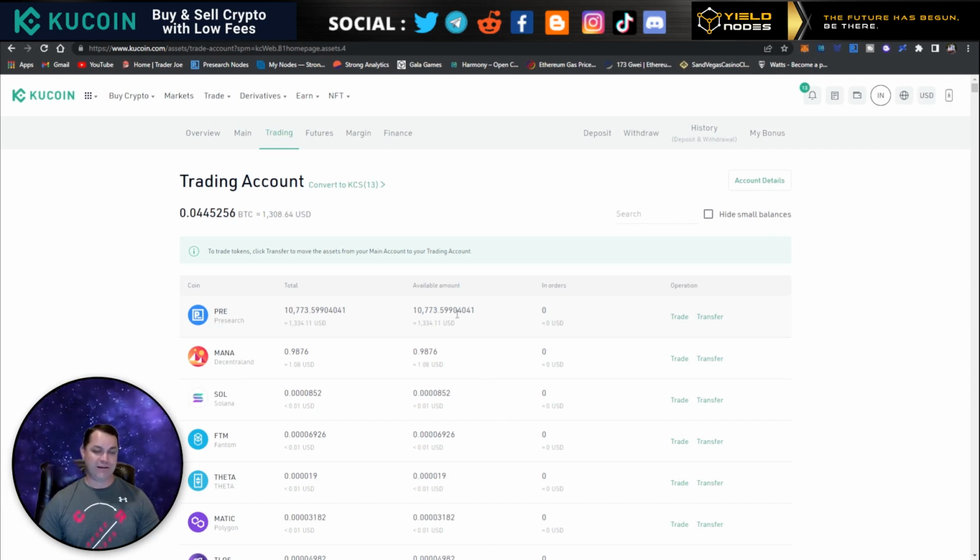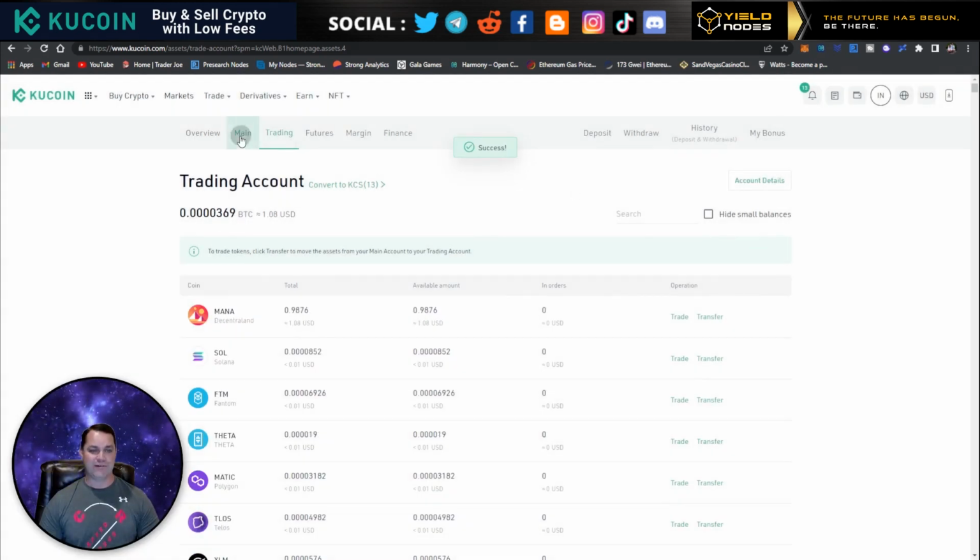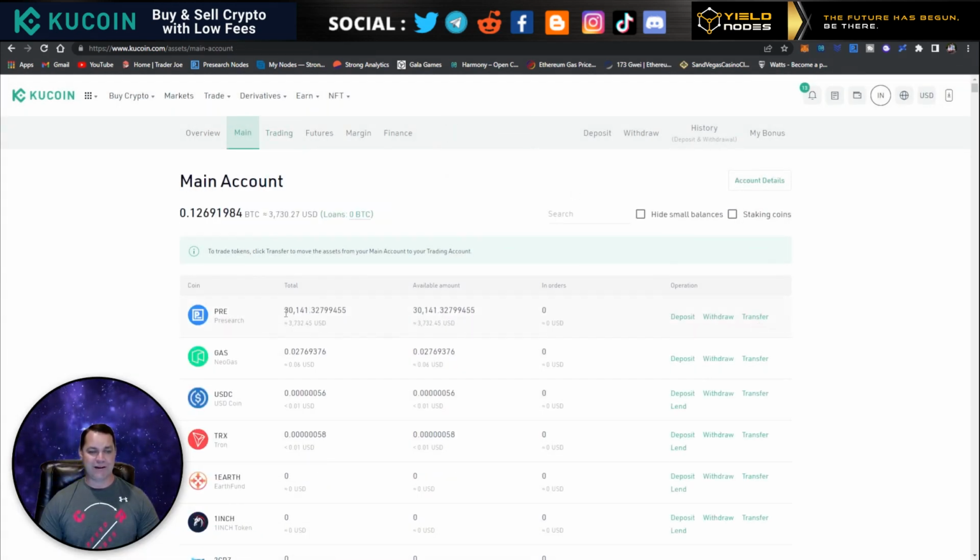That's enough to make at least 5 nodes, and then I got some more, probably about 20,000 PRE in my main account over here. So I'm going to transfer these to the main account. That's the thing with KuCoin: if it's in your trading account, you got to transfer it to your main account before you can withdraw it. And if it's in your main account, you got to transfer it to your trading account before you can trade it. So we're going to hit all, we're going to hit confirm. We're going from trading to main account. We're transferring so we can withdraw. So when we go to main, I got 30,000 Presearch coins over here now.